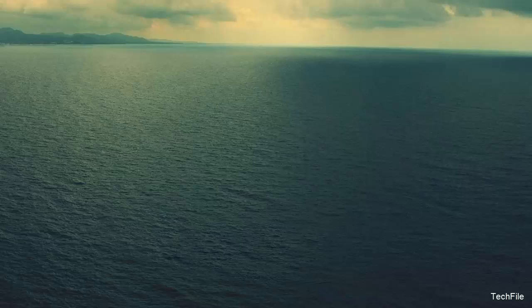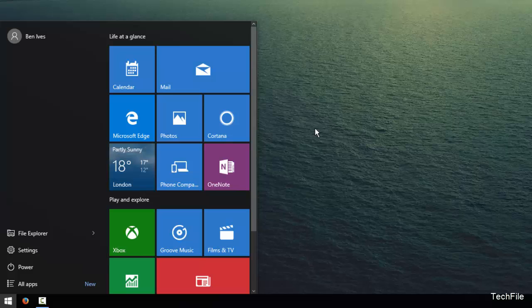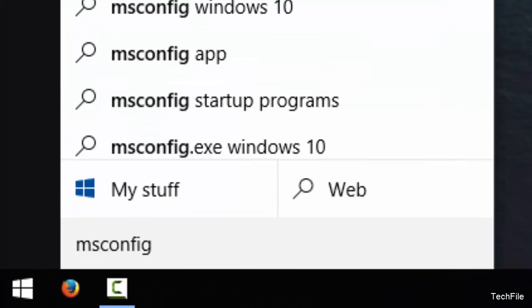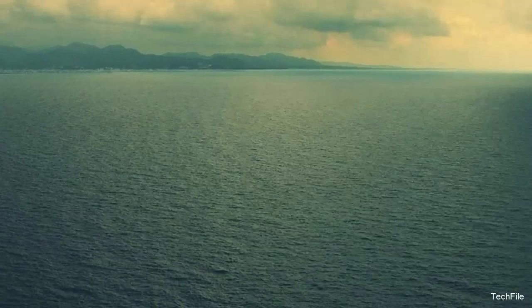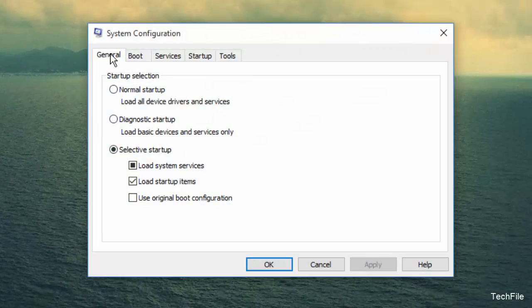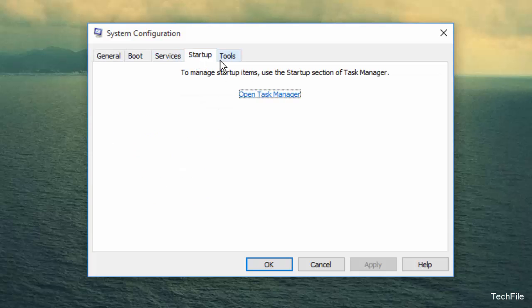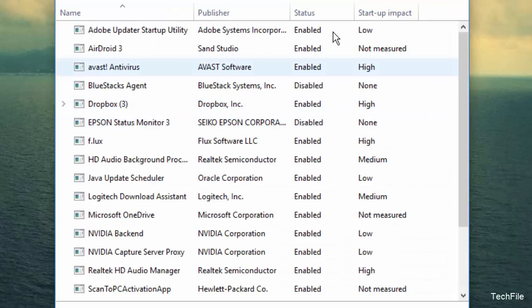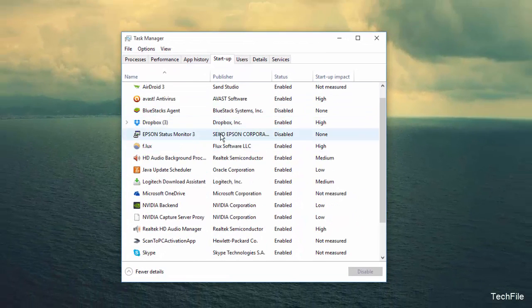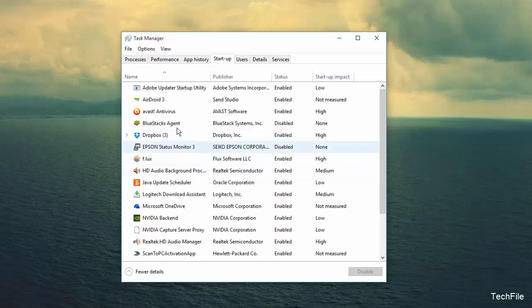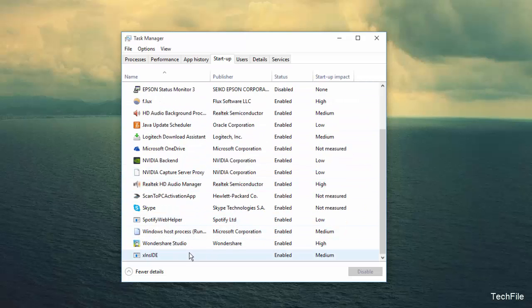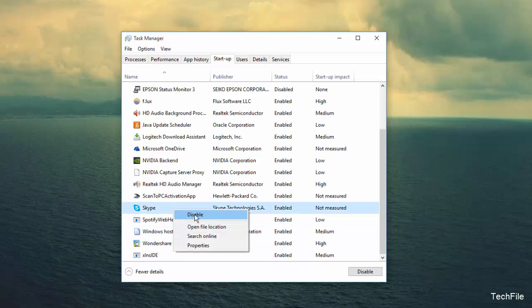And the final option we're going to be doing is to go into the MS config. So just press the Windows button, start menu, and type in MS config, and go into the system configuration menu, and you're going to come over to the startup tab and open task manager if you're on Windows 10. If you're on Windows 7 you won't need to do that, and simply go down the list of applications and right click and disable them, and these are all the files that start up when you start up your computer.